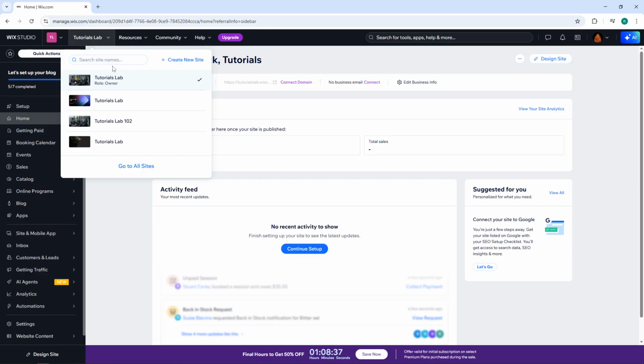Once you click on that drop-down, an expanded menu will appear, showing you a complete list of all the websites and projects you have under your Wix account. This is particularly helpful if you manage multiple sites and need to switch between them. From this menu, locate and click on the Go to All Sites link.